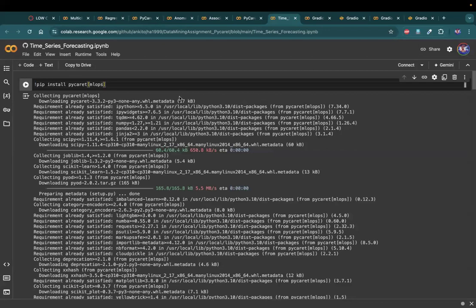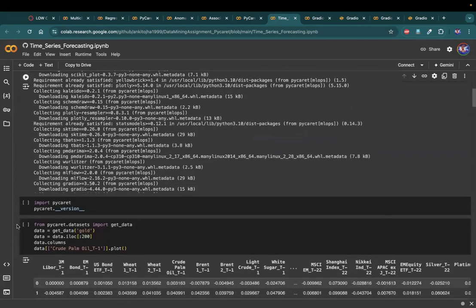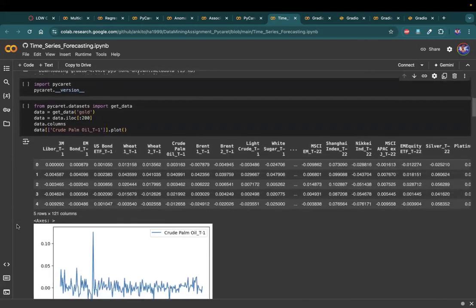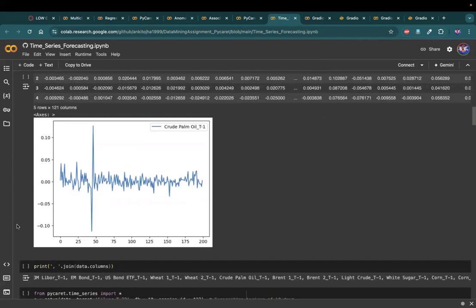Now I'm starting with this time series forecasting Colab. Firstly, we are importing the necessary libraries. In the below one, we are loading the gold data set in my case, and then we are taking only the first 200 data points, and then we are printing the column names.